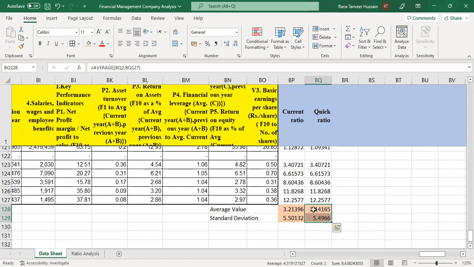So far you have learned how to insert formulas for the ratios and then calculate ratios. In this video, you have learned how to calculate average value and standard deviation. The next task is to interpret the average value of the current ratio and standard deviation of the current ratio, average value of the quick ratio and its standard deviation, right? In the upcoming video, we will apply the ratio analysis and will interpret, right?